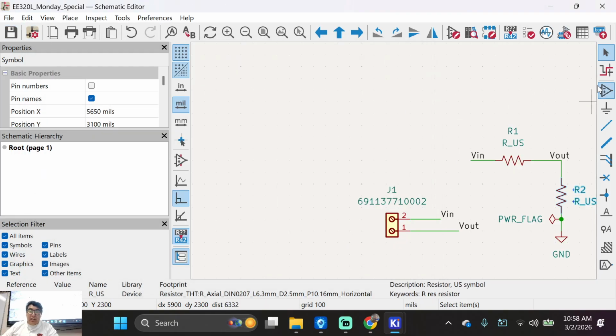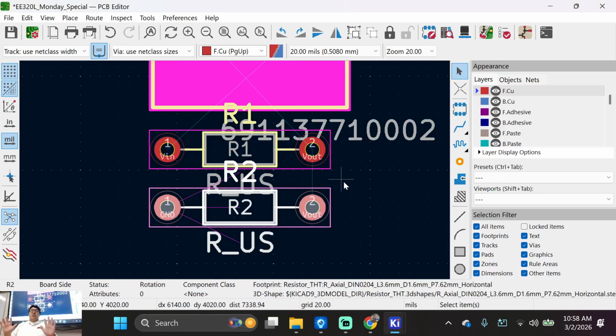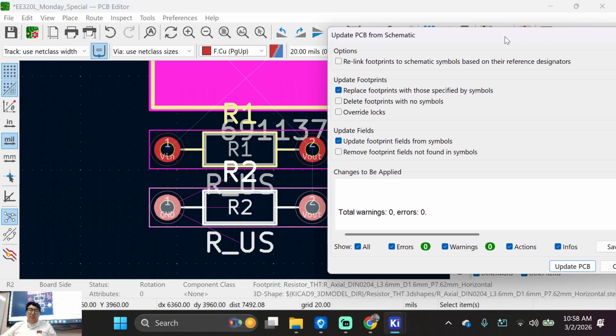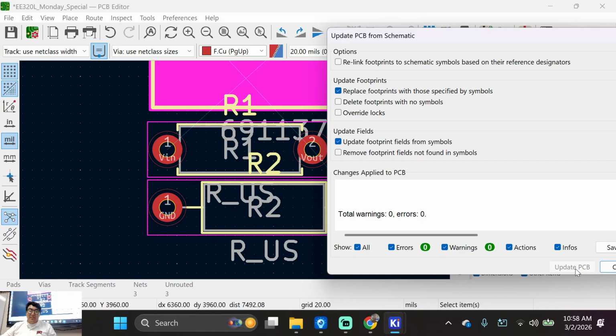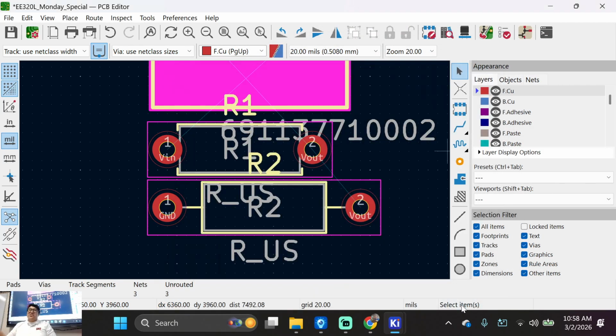Save. Now I'm going to go back to my layout editor, okay? It didn't change. So I'm going to update PCB from schematic. Watch this. Let's see if it changes. Boom, it did. So if you make a little mistake like that, don't worry. Just keep updating from your schematic using that button, okay?